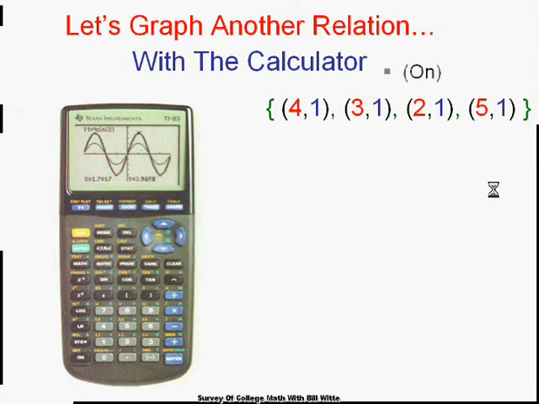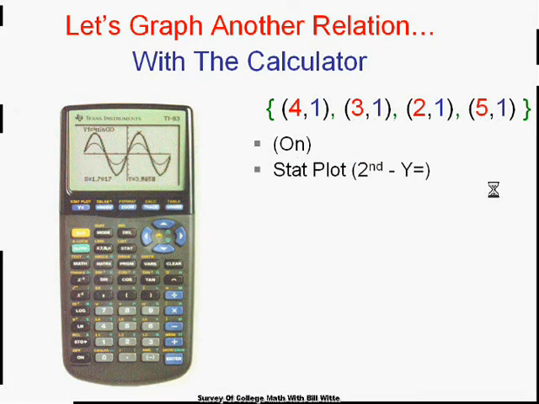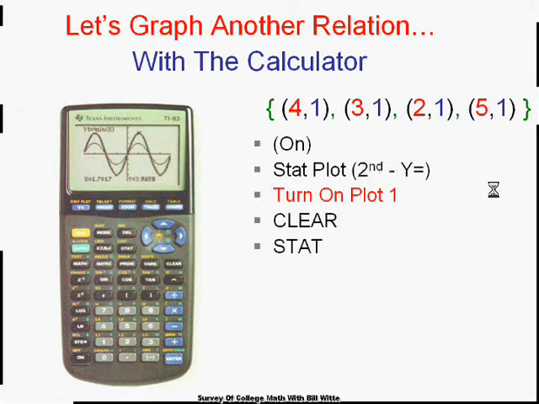And there's my clear. I don't think you have to turn it on, but if you do, go ahead and do so. And we're going to hit stat plot again, second y equals, because we're going to turn the ability to plot back on. Remember how to do that? You're going to cursor to the on and hit enter. Now let's get out of there. We've turned plot 1 on.